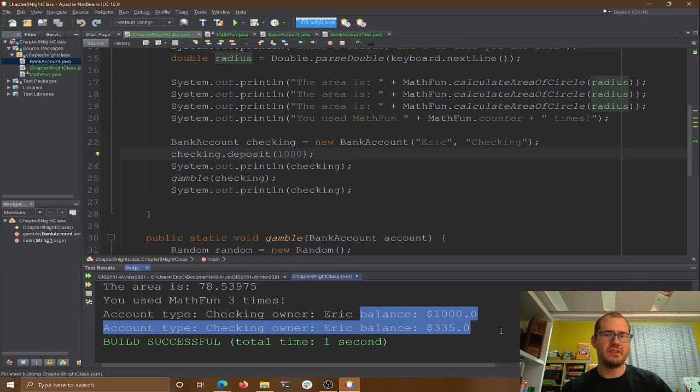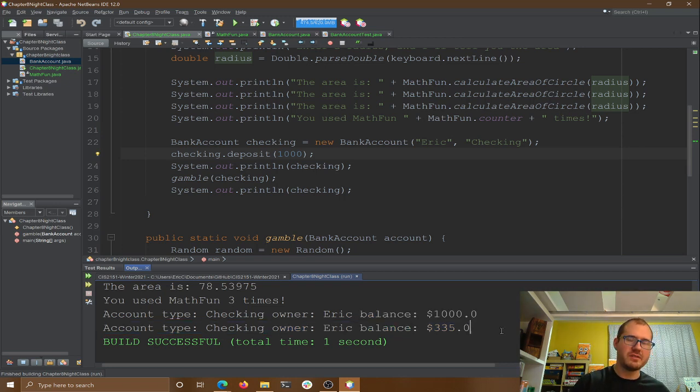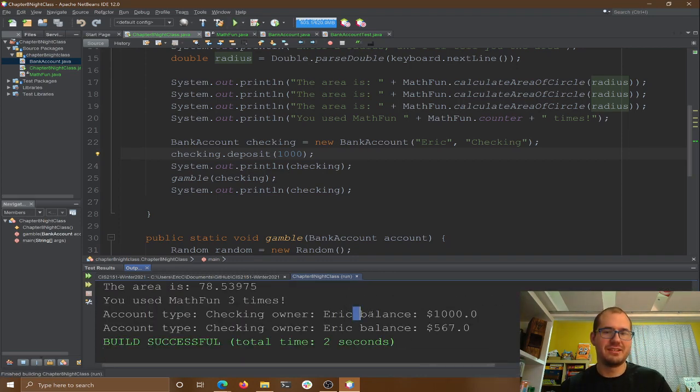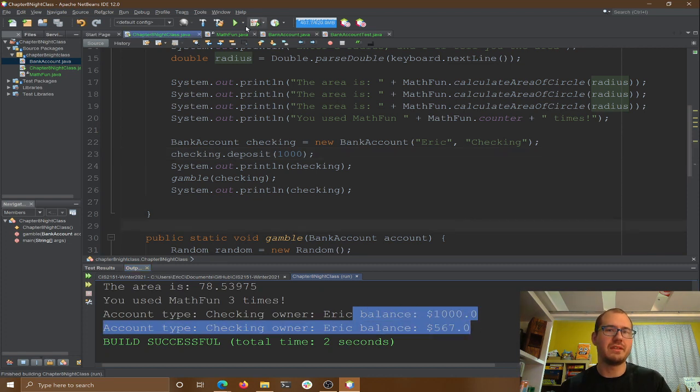Oh, we lost $665. Ouch. Yeah. That's the AMC stock dropping. All right, let's try it again. Ooh, we lost only 400 something that time.